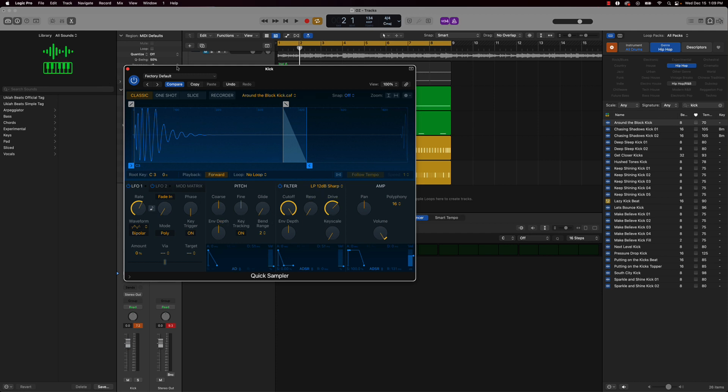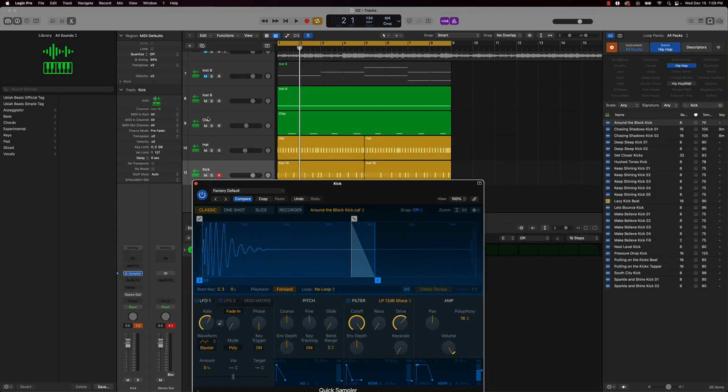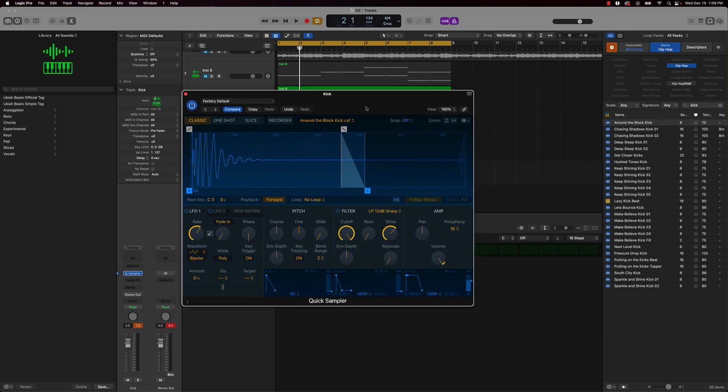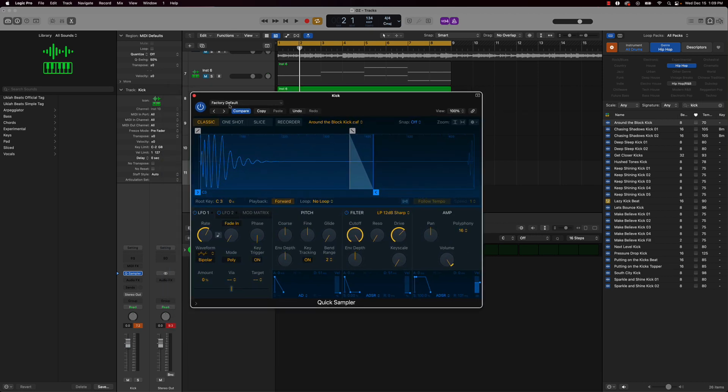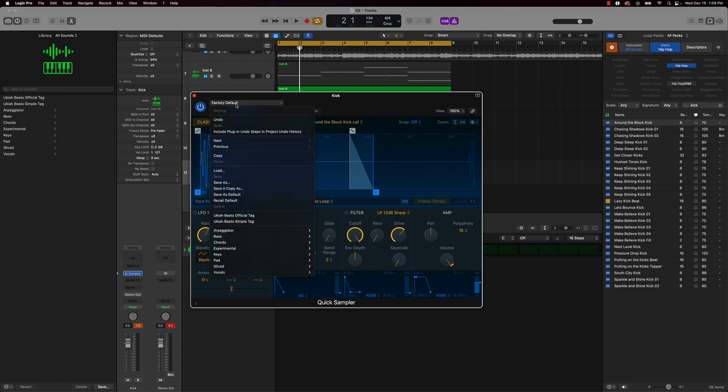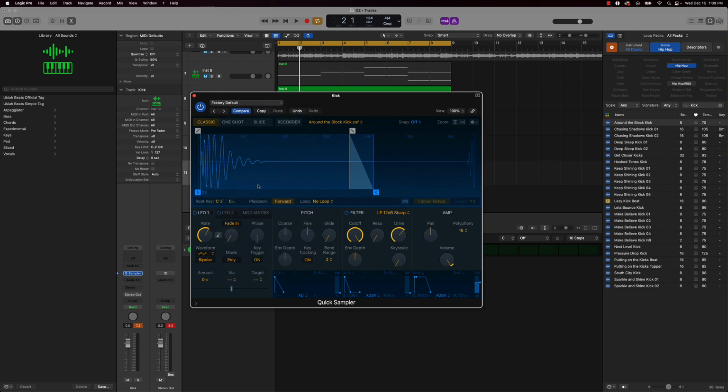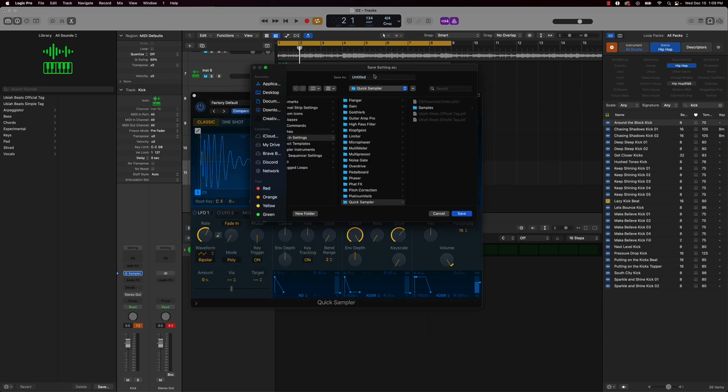Now, I will give you one more hack before we leave here. So say if you really like this kick, the snare, hat, whatever, and you want to save that pattern or that kick sound for later, all you're going to do is go over here to the factory default setting right here and go down to save or save as, and you'll just name this, okay? So instead of untitled, you could just say punch kick or something like that. So we'll just say punch kick.